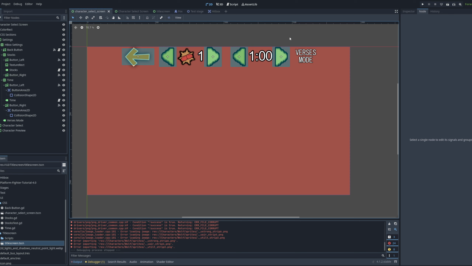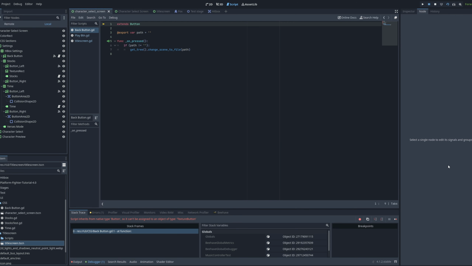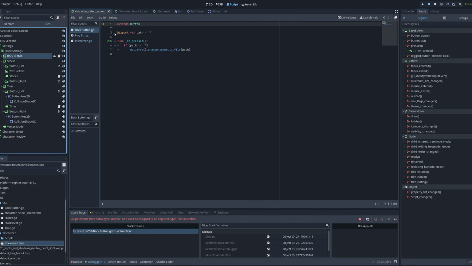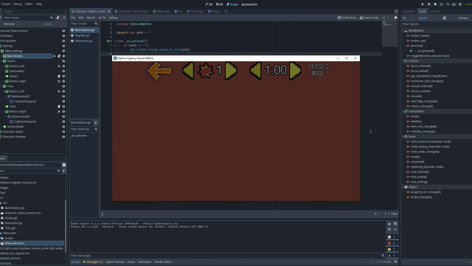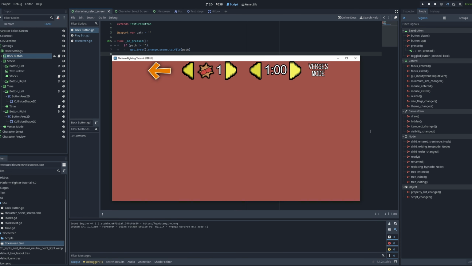So to demonstrate what we should have so far, what I'm going to do is play this scene. Oh, I see. This is not simply just a button, this is a texture button. So make sure this is texture button for the script. And I can rerun this. Alright, so this is what we should have so far.